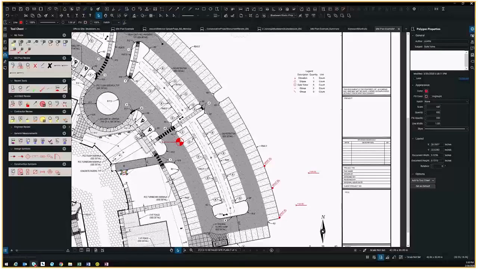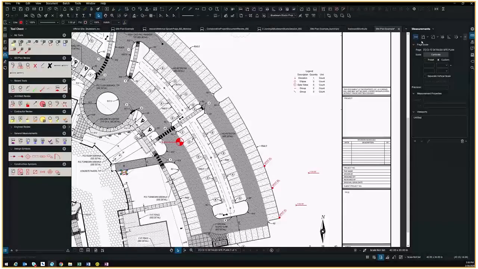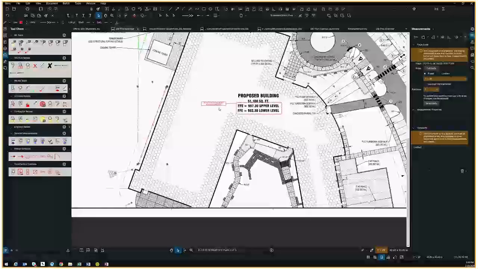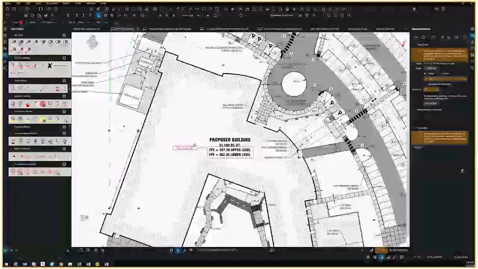A little bit on measurement tools. Measurement tools are, like I said, you can calibrate, you can measure just about anything, you can do areas. I think there's one on here. Let me move the mouse.